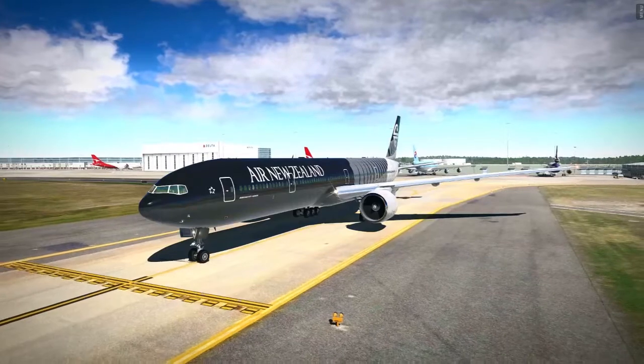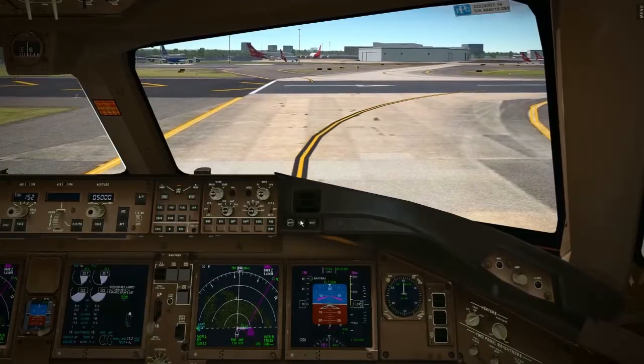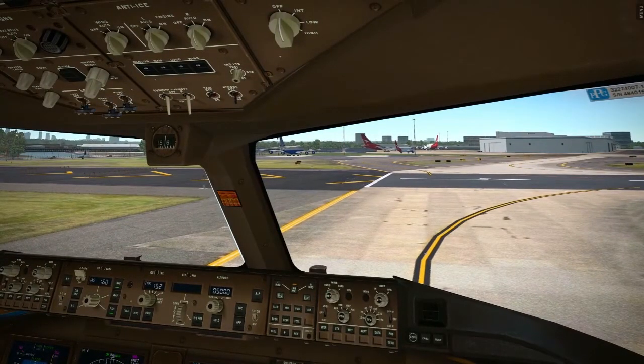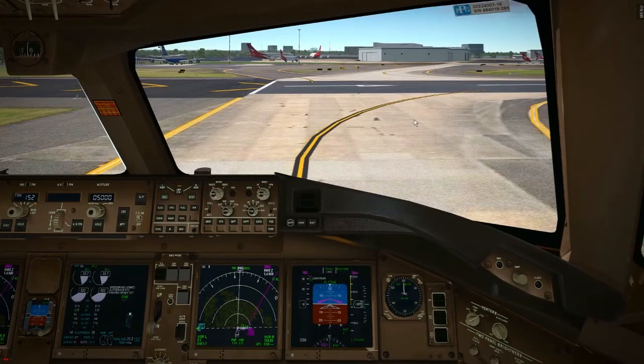Right. We'll set our parking brakes up here, and we'll turn on the landing lights. Strobe lights on, taxi lights off. And New Zealand 102 holding point at Alpha 1, ready for departure.